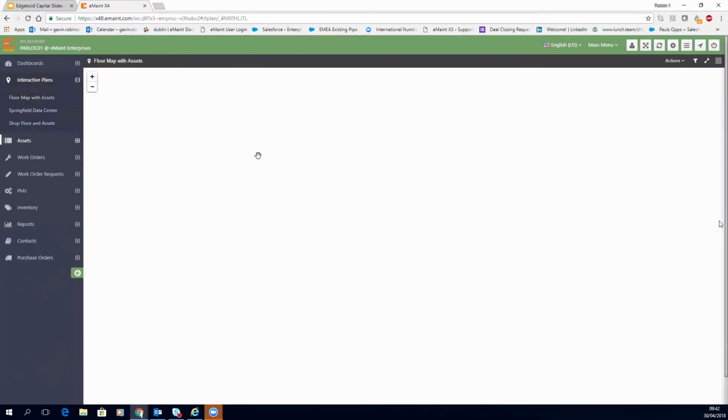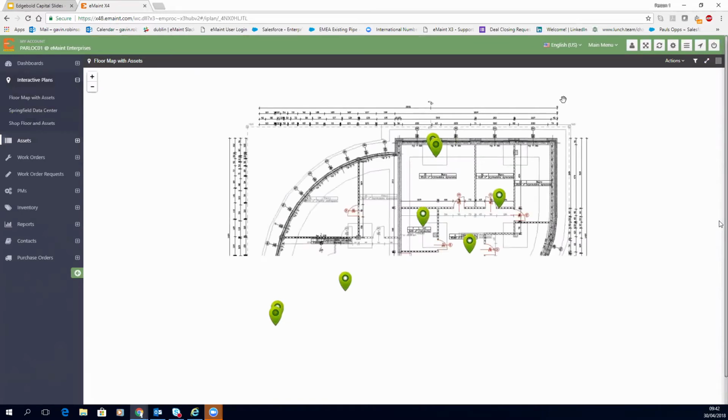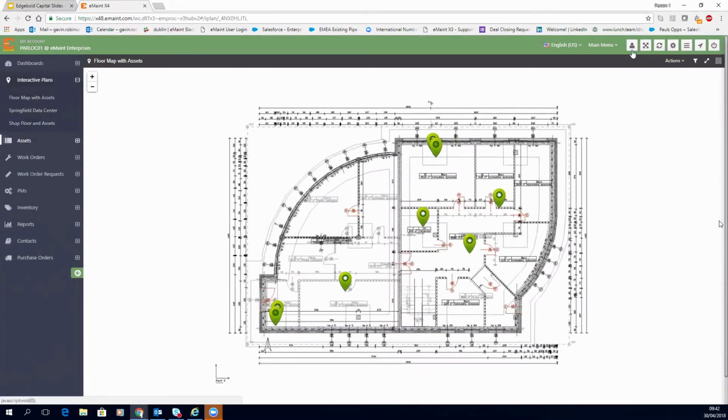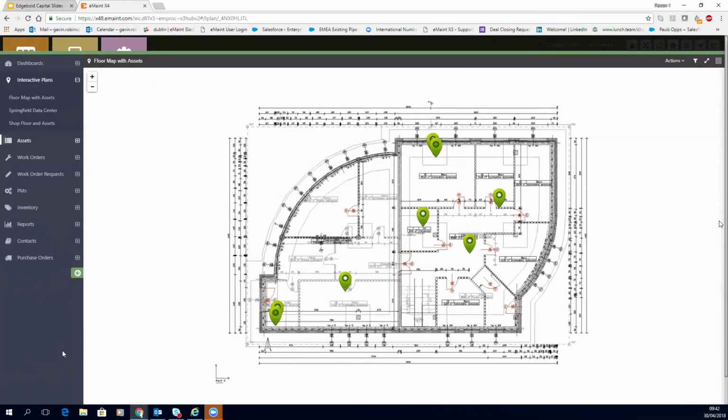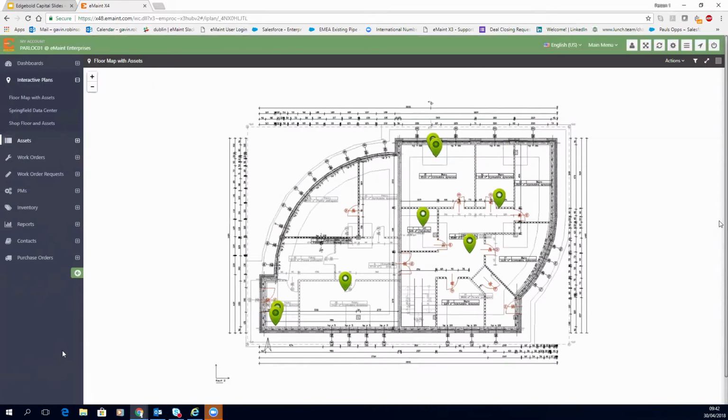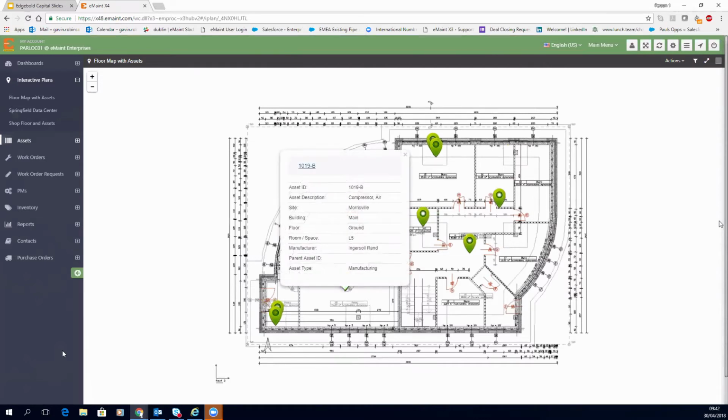One more thing to show as well, we also have what we call the interactive planning. So this is where you can upload a floor plan. This would just be uploaded again via the document storage. And this is where you can pin assets, PM schedules, work orders, or spare parts. Let's say if you want to see my assets, and that brings me straight to the asset page.